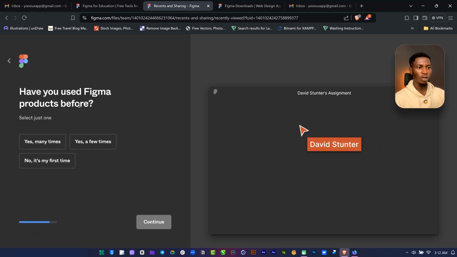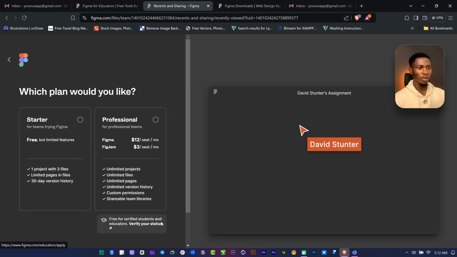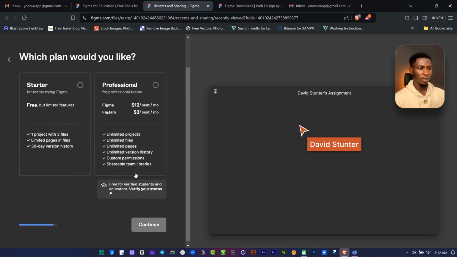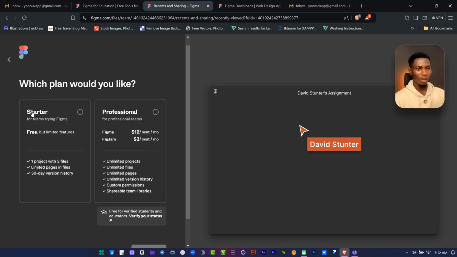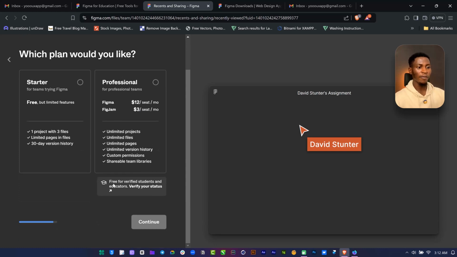Have you used Figma products before? You can say no, this is my first time. Then you can see it's giving you the options now. Starter plan, right? The one I told you that has limitations. Professional plan, the one we want to start using, but then we have to apply through the educational route. It now gives us one option here, saying free for verified students and educators, verify your status. So just click on this one.